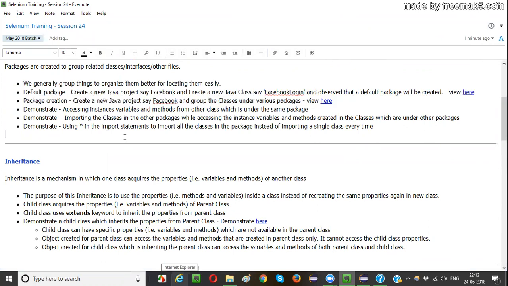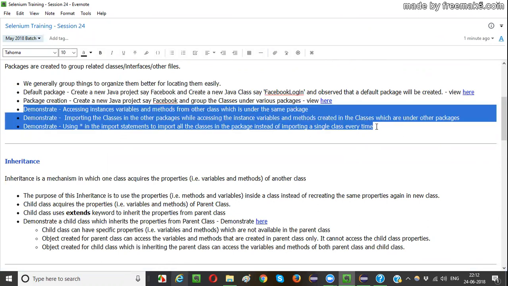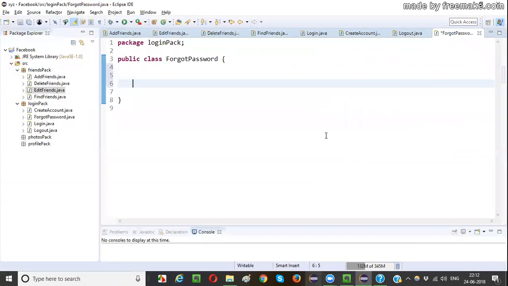So that's about this thing. There are a few more things I'm going to demonstrate. Someone is asking me a question, Vidya is asking: is there any difference between the default package and packages we create? There's no difference, guys. Let me try to show you a difference practically.